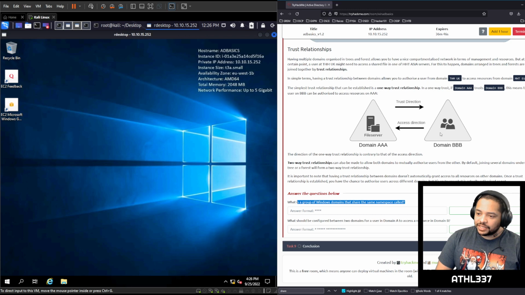Two-way trust relationships can also be made to allow both domains to mutually authorize users from the other. By default, joining several domains under a tree or a forest will form a two-way trust relationship. It is important to note that having a trust relationship between domains doesn't automatically grant access to all the resources on other domains. Once a trust relationship is established, you have the chance to authorize users across different domains, but it's up to you what is actually authorized or not.